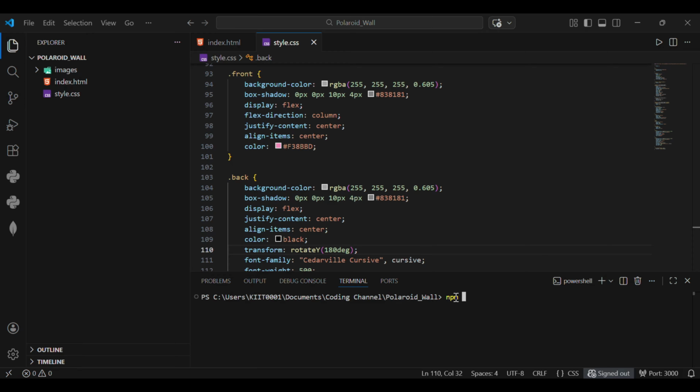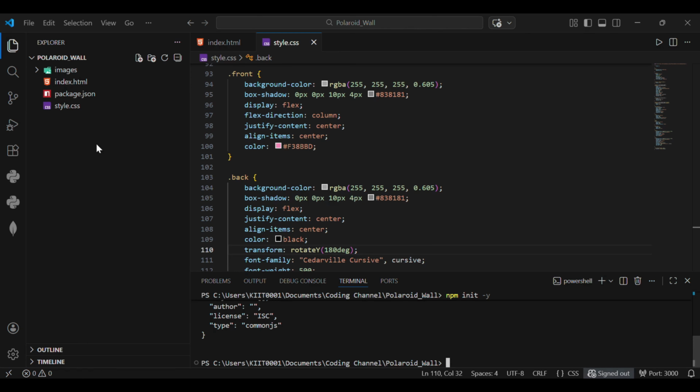Write npm init -y. This initializes a node project. Just leave the intricacies. If you want, I'll make another video explaining in depth everything about Electron, but for the sake of this project and my editing, let's move ahead.